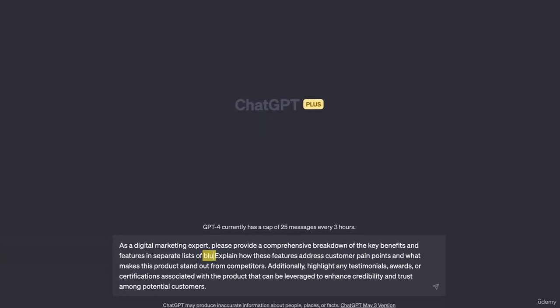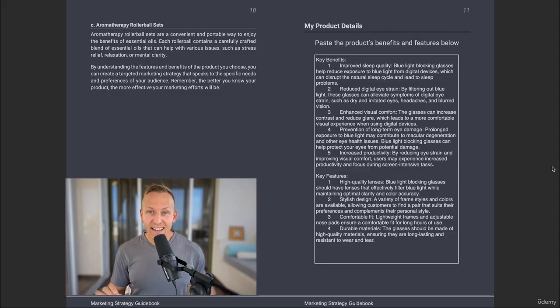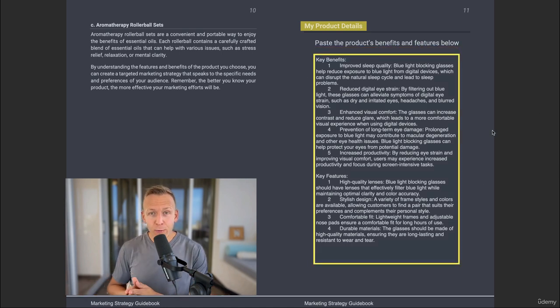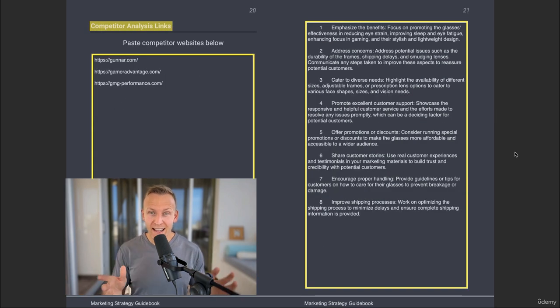Throughout this section, I will guide you step by step where to find the prompts, how to paste them in, what to change, and then where to save down that information. In the guidebook, we are going to have specific sections where you can paste in all of the information. And once you've gone through this section with me and you've gotten your product details, your target audience persona, and your competitor analysis strategy, you can easily refer back to all of your data anytime.